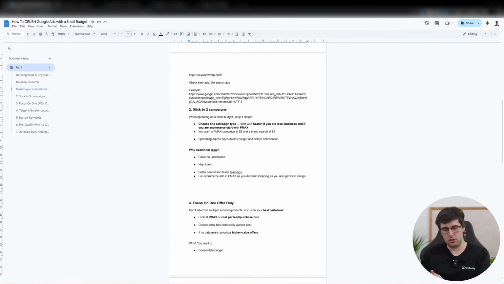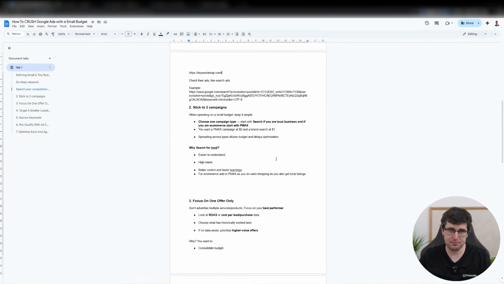So always your brand search will be a tiny budget because it doesn't need much, and then you run Performance Max. Brand search is for every type of business model. It is the most important campaign in Google, period.